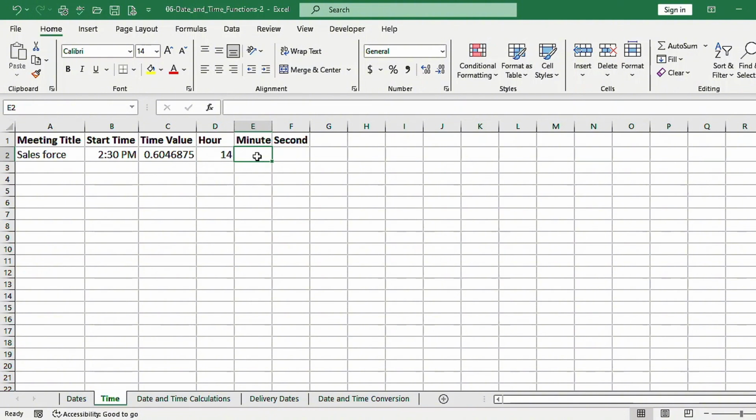Next, we go to the minutes, just like the hour. This extracts the minute. Typing equal to MINUTE, the serial number, which is the time value. Click on enter, and it will give me 30 minutes.